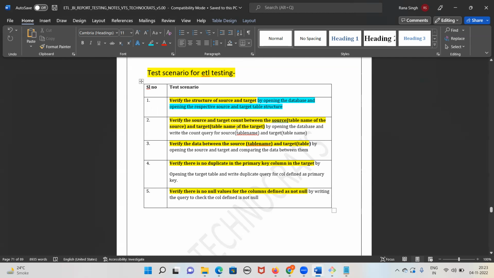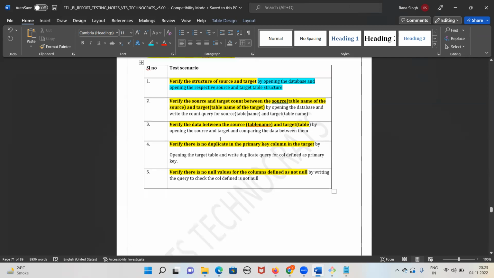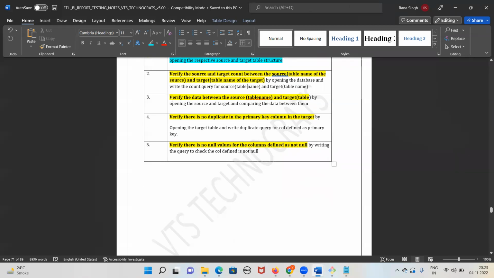Next is verify the source and target count, with the table name of the source table and the table name of the target table, by opening the database and writing the count query for the source table name and target table name. Fine, guys. So if we want to verify the count between the source and the target, we can open the database and write the count query. Next scenario is verify the data between source and the target table by opening the source and target table and comparing the data between them.